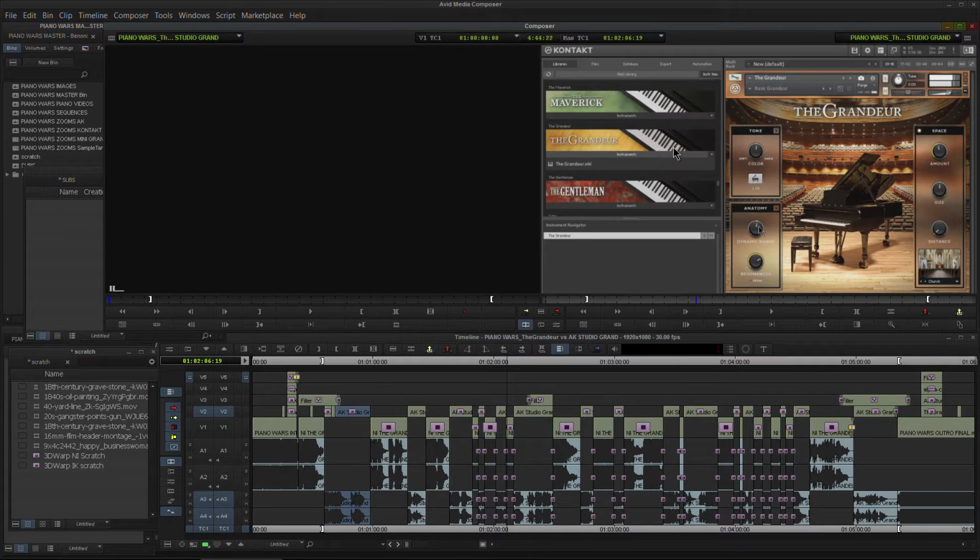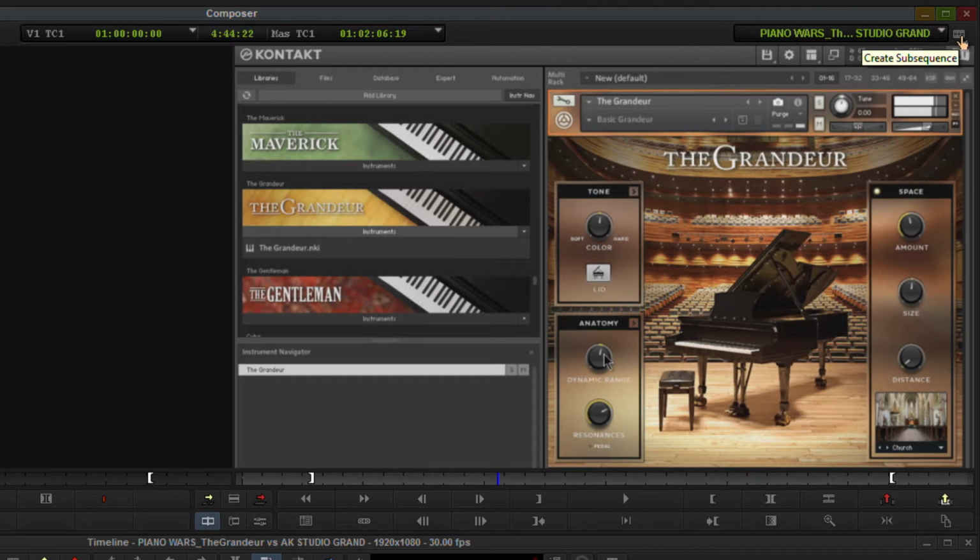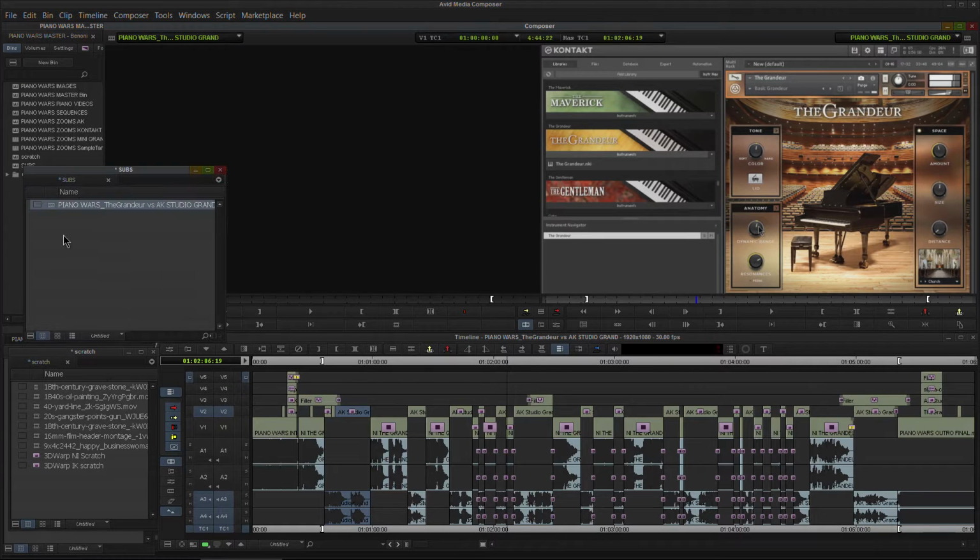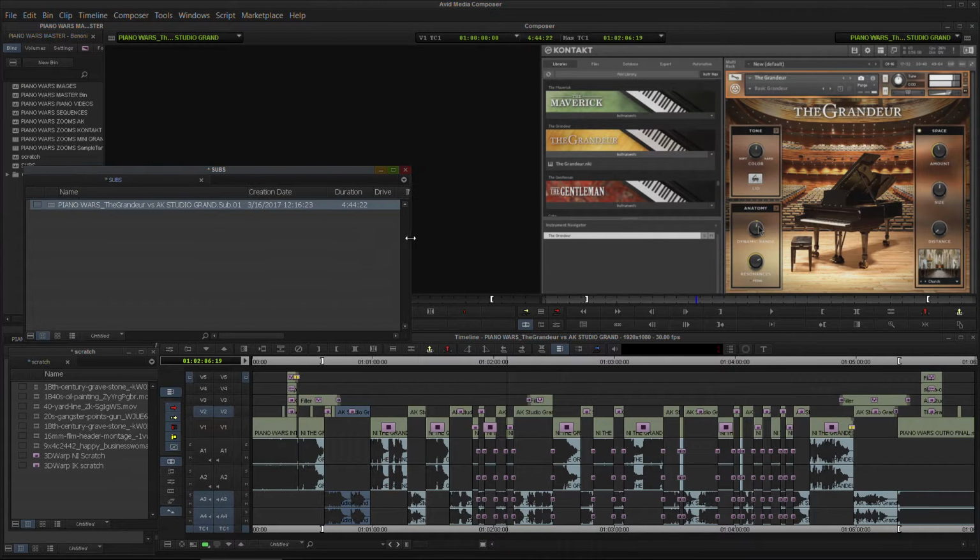So let's go ahead and create a sub sequence. Again, we have our marks in and out. Come right up here to this icon, create subsequence, grab it. I'm just going to drag it over into my bin. Pow, look at that. Now let me go ahead and name this. This is the AK Studio Grand, and I'll call it a sub. That way I know. Very good.